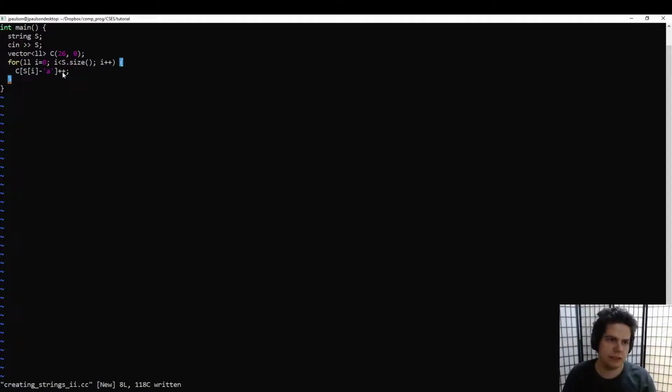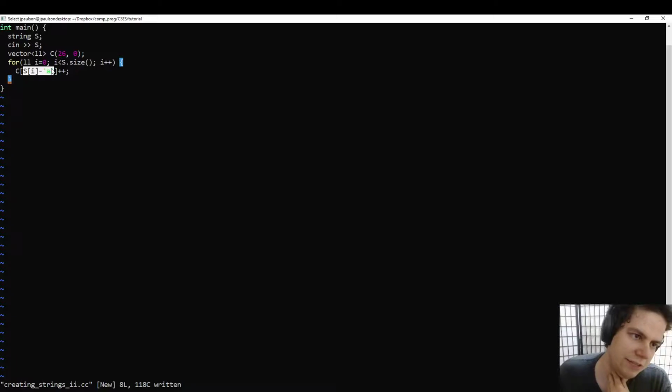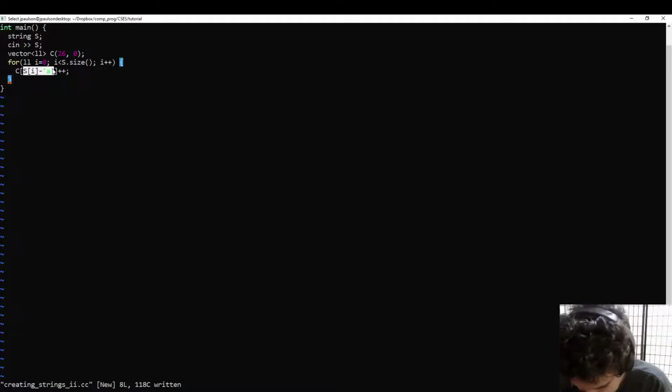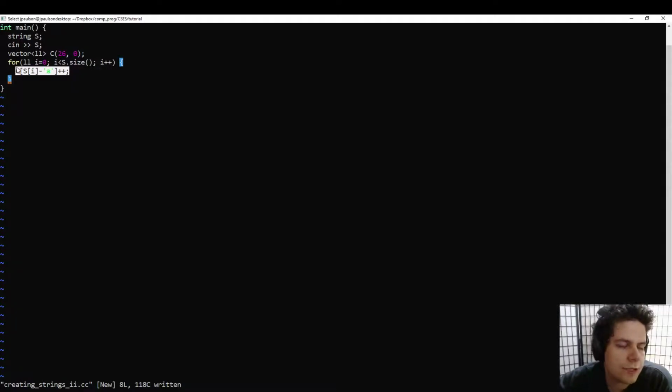In ASCII, which is the way that characters are actually stored as numbers, the lowercase letters are all consecutive, as are the uppercase letters and the digits, so it's very convenient. We can do character subtraction to give us an index from 0 to 25 that represents the letter. Lowercase a is 0, because a minus a is 0. Lowercase b is 1, all the way up to lowercase z, which is 25. So this conveniently gives us an array index into this count vector. Now that we have all the counts, we can compute the answer.